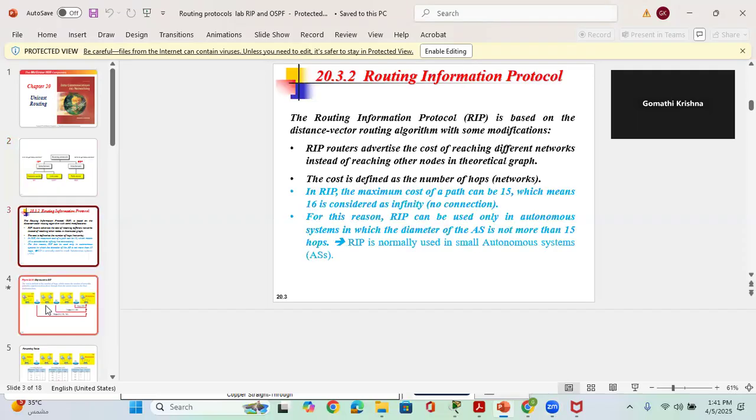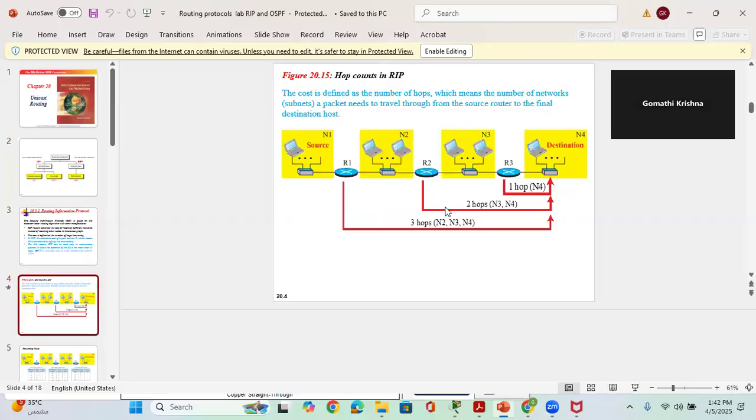You can see this routing protocol is working based on the hop count. Hop count means how many routers are in between. You can see this is one hop. From R3 to N4 there is one hop. R2 to N4, you can see there are two hops. Like this it is working. So today we will see the routing protocol working with the help of Cisco Packet Tracer.